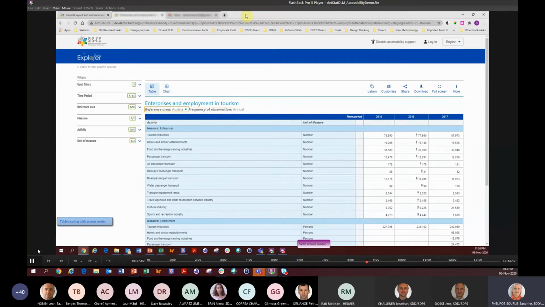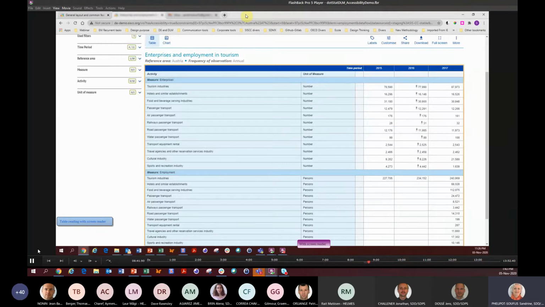So now the aim was also to show you that with the screen reader, the screen reader is reading all the elements. So he should start saying enterprises and employment in tourism. And after he's saying reference area, Australia, frequency of observation annual. Each time you move your keyboard, it tells where you are.